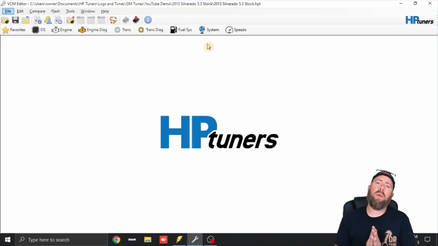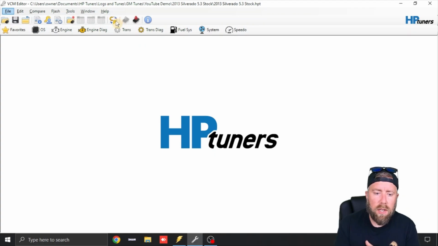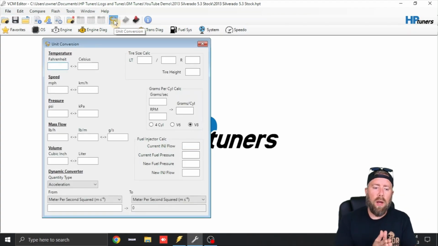All right, so the next one's going to be more beginner based. Some of the experts have probably already figured this out. But if you need help converting over a unit, say you need to convert from Celsius to Fahrenheit, or you need to convert injector fuel flow, you just climb up here to the top on your editor and click this CF button, and that's going to pull up our unit conversion.